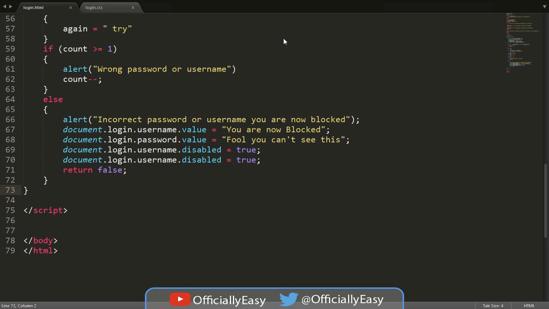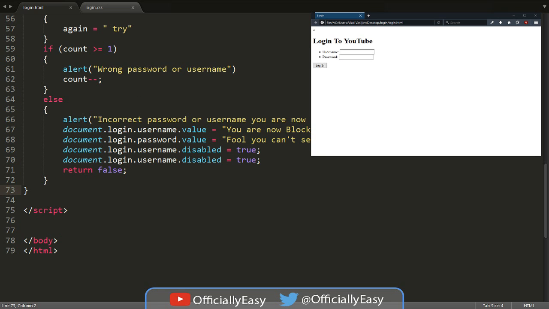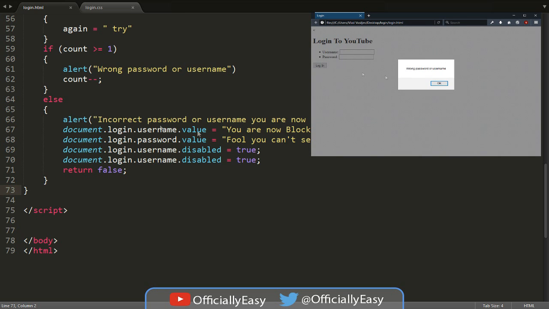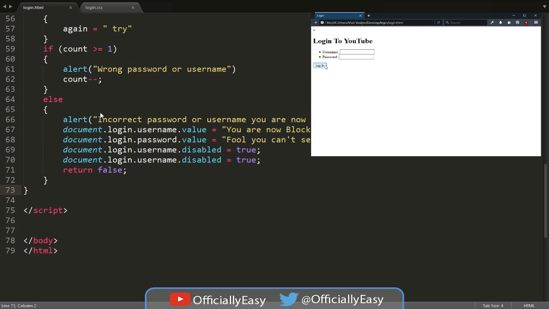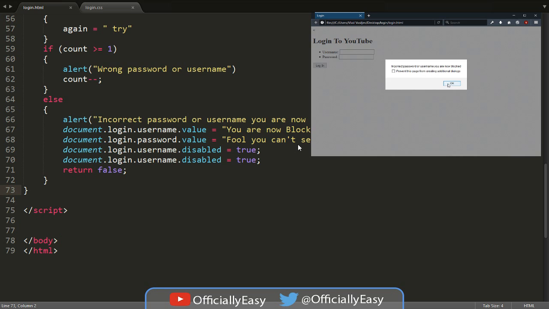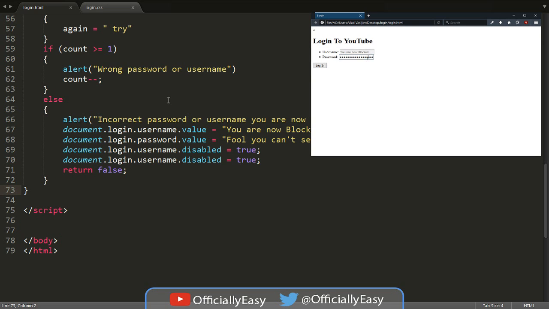So let's give it a shot. I'm just going to turn on my browser now, so you can see it on the screen and see how it looks without any CSS. So if I just say login, wrong password or username. So if I say again, wrong, incorrect password or username, you are now blocked. So 3 times and it blocked us. That's it. Now we're actually not meant to be able to change this, as far as I remember. It could be just something to do with Firefox.